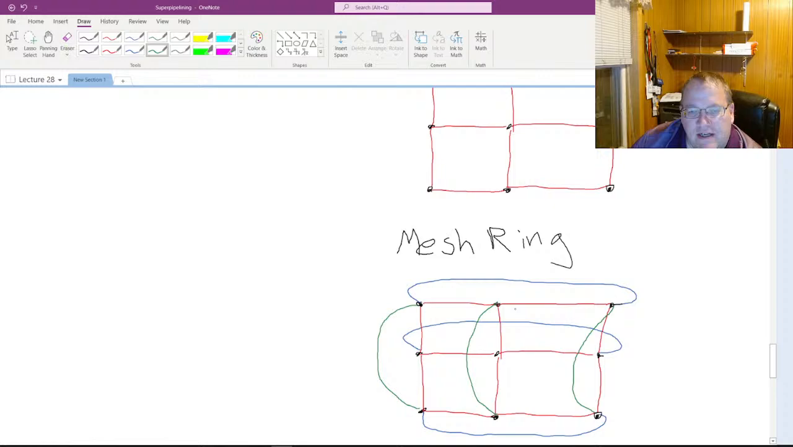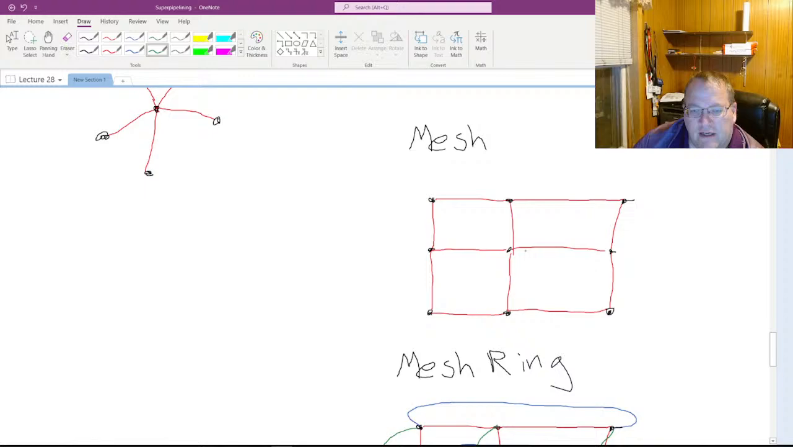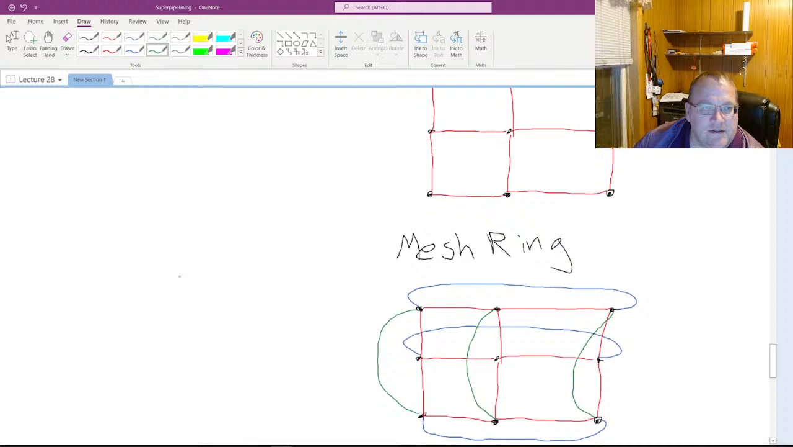So this one is connected, what, one, two, three, four times? This is connected four times, this is connected four times. It looks like they're all connected four times. In this one, some of them are connected. This one's connected four times, but this one's connected two. So it's a little different there.